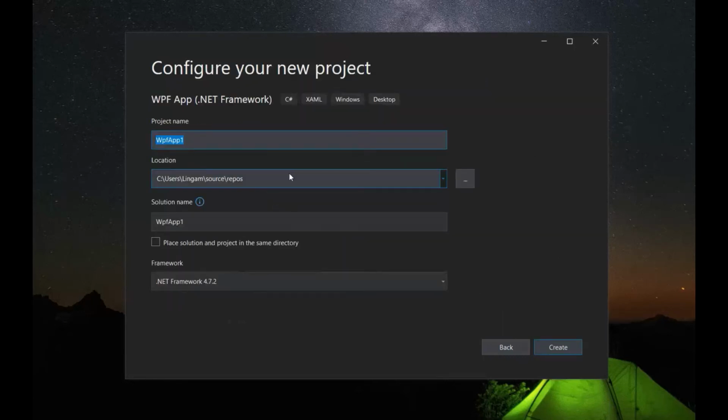Hello everyone, welcome back. In this video, I will be explaining about creating a custom shaped border. For this purpose, I am starting a WPF app in .NET Framework.